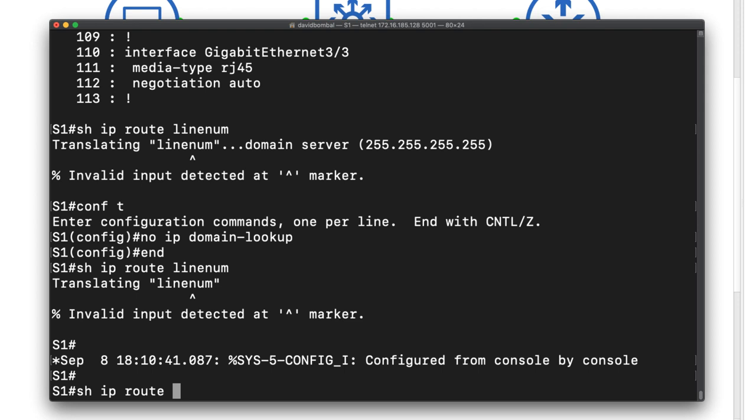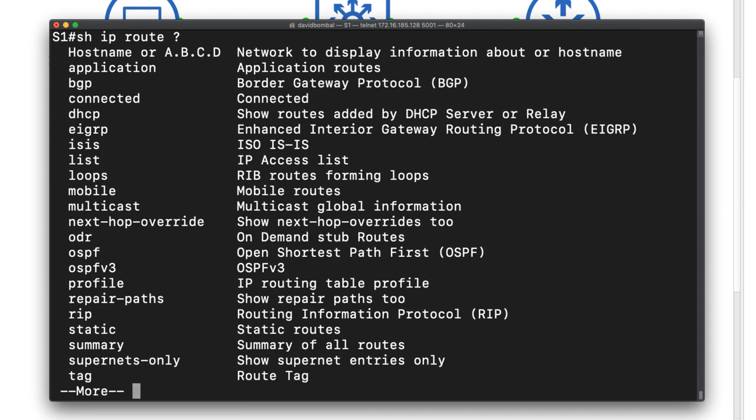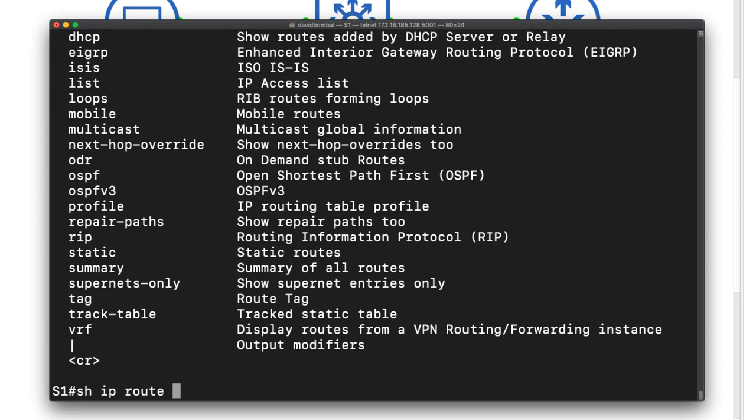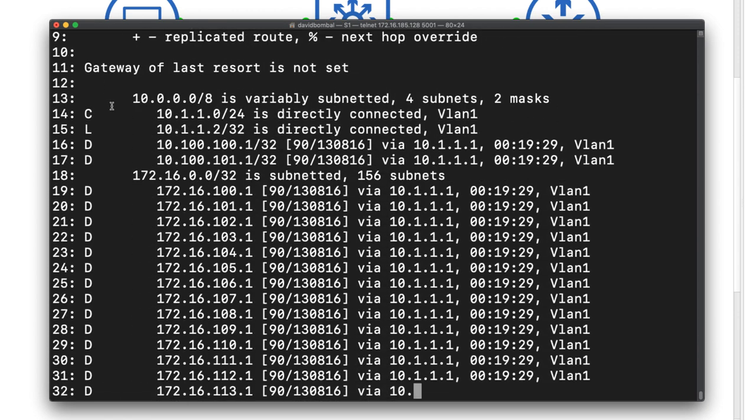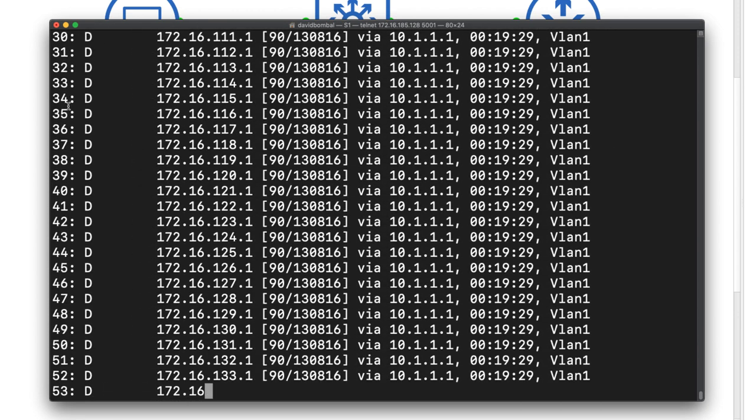Show IP route question mark. A lot of options here, but no options for line number. But what I can do is say pipe NL. And notice I get line numbers next to the output. Now this switch is learning a lot of routes from the router. So perhaps you don't want to do it that way.